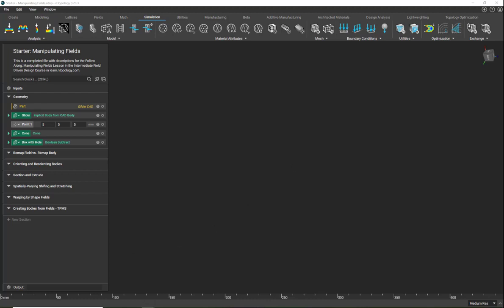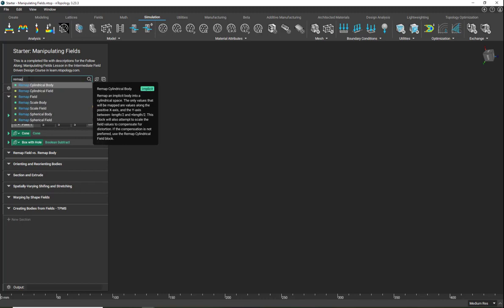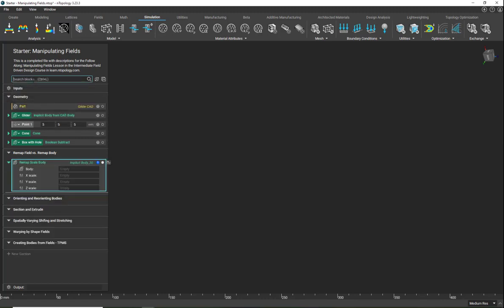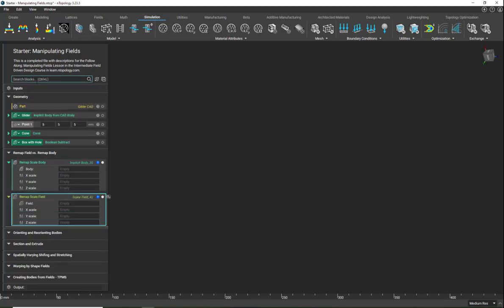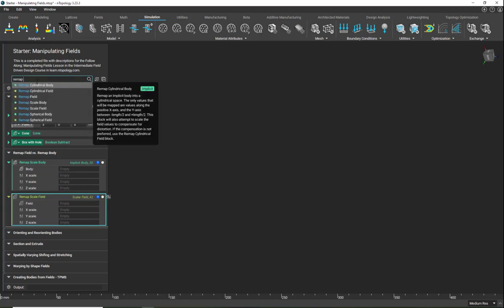I'll begin with talking about that remap field versus remap body, so you can add your cursor there, and we'll add both of those blocks in. So I have a remap scale body that I'll compare with our remap scale field. And similar to our last follow along, we discussed our remap cylindrical field. We also have that cylindrical body, the spherical body, and remap spherical field.